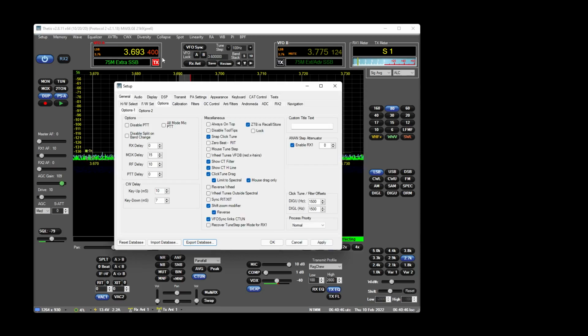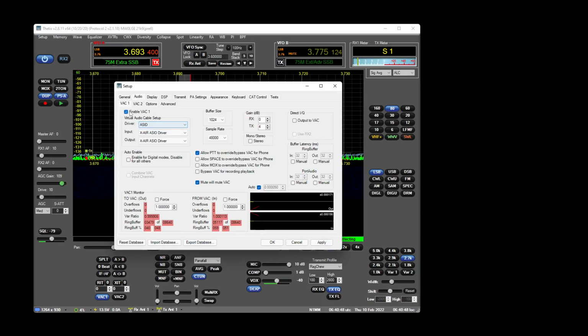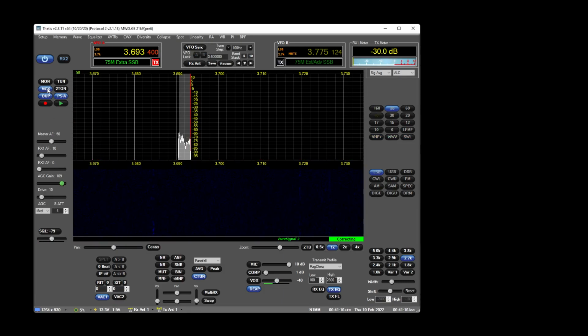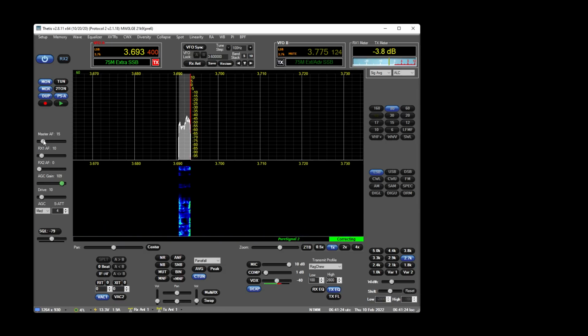Let me just check that. Settings, audio. No, it's not going to be. Let me just change this. Output, line 1. Input is the mic. So now I hope that, yeah, so we've got some noise coming through from the radio into the recording. MW0LGE. So I'm going to just quieten that down a bit.